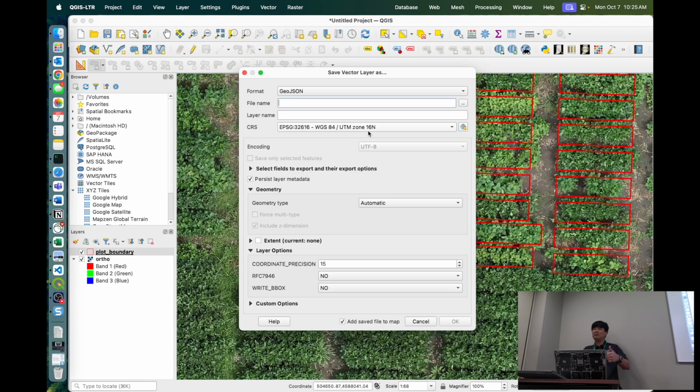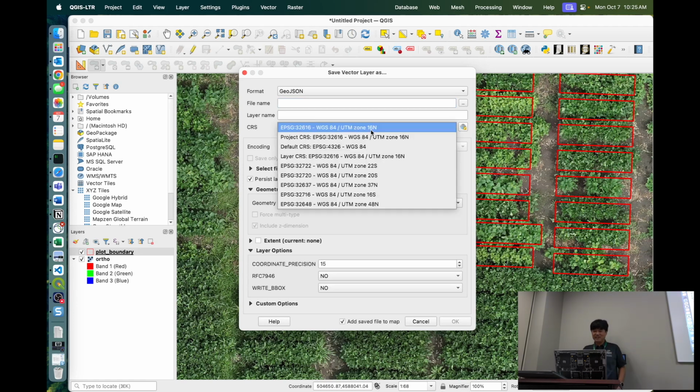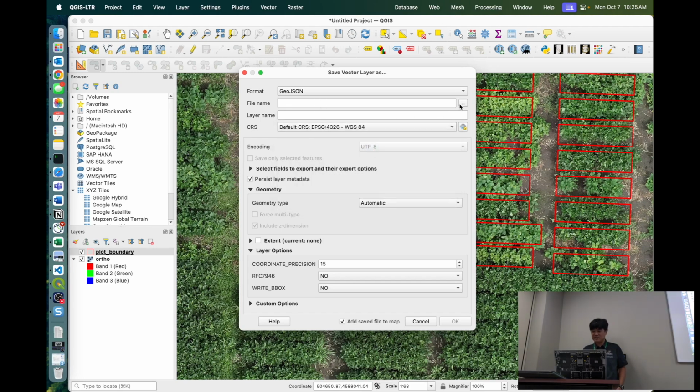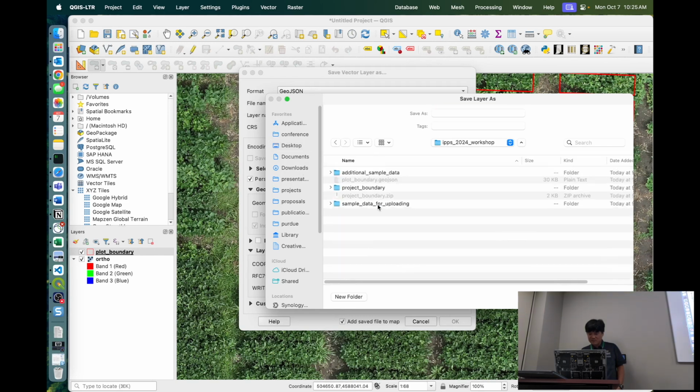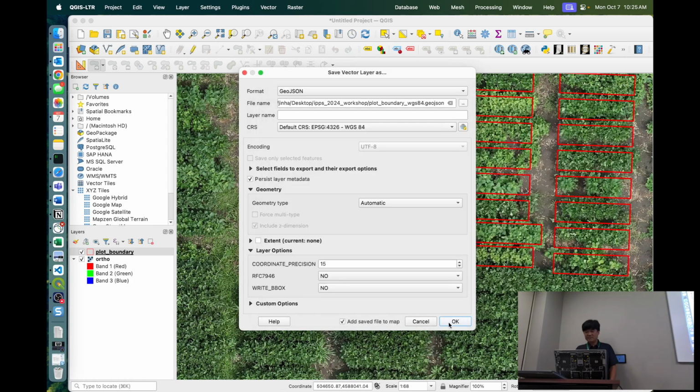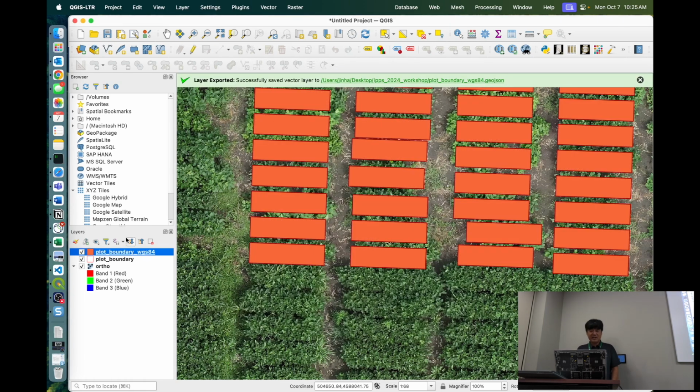In order to upload this as a vector layer back to Data to Science, the CRS should be WGS84, so it should be EPSG code 4326, essentially latitude and longitude. I'm going to save it as this one. I'm going to come back to the IPPS workshop again and set the plot boundary GeoJSON. Oh, it's already saved, and it's saved as WGS84. Click Save, and click OK. Now this has been added.